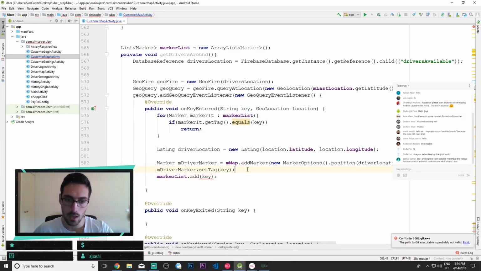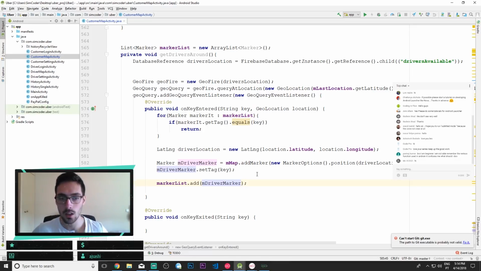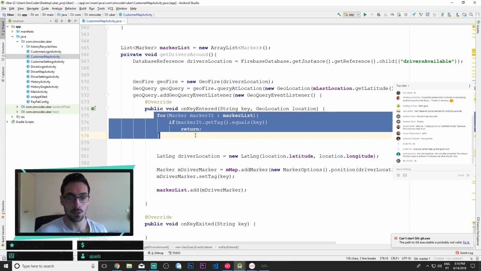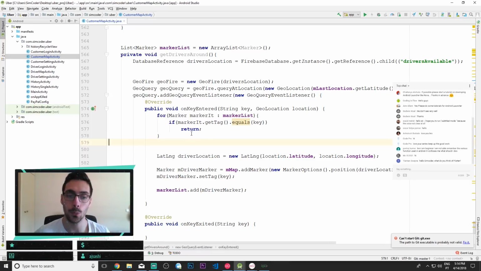Okay, and dot add, not key, I'm sorry, it is mDriver marker. So again, this just adds the marker to the markers list. You might ask why we need this: it's just to make sure that we don't add two markers that are the same. Whenever a child is found, a driver is found, we go through all of the drivers inside the marker list and see if there's a marker that contains the ID that we already passed on through here. And if there is, then we return, because you don't want to add it again.